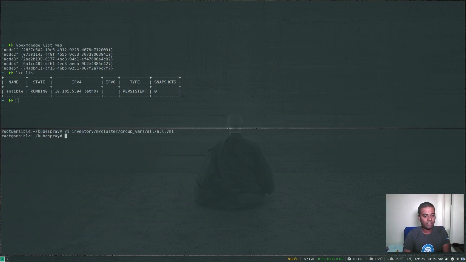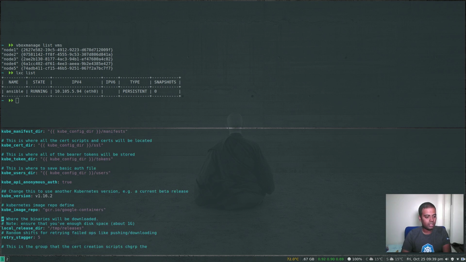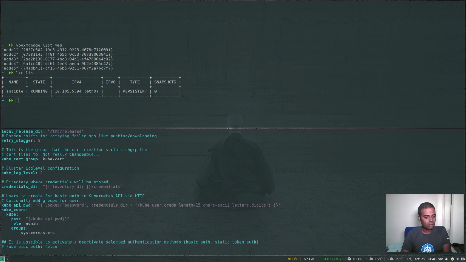The other file is vi inventory/mycluster/group_vars/k8s-cluster.yaml. Right, so here you have some cluster related configurations that if you want you can change it. Kubernetes config directory, cert directory, token directory, and all those things. So here you can see kube version is 1.16.2, image repo, and all those options are here.